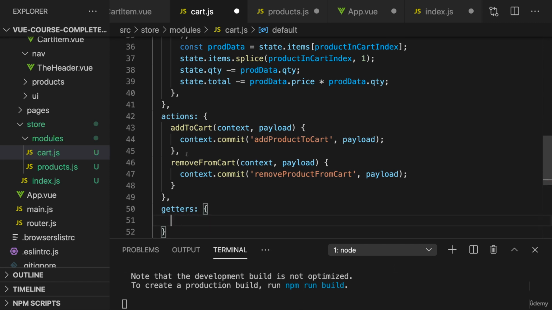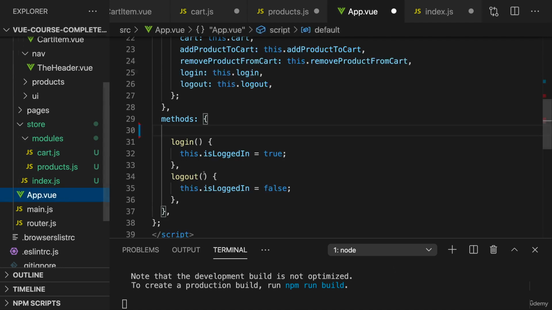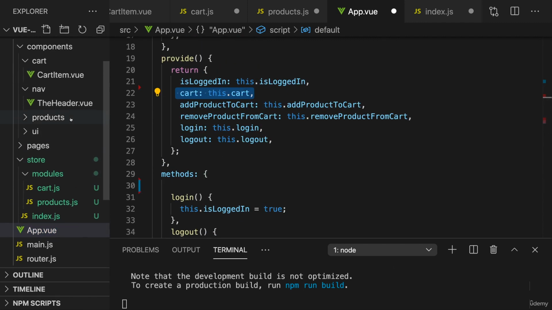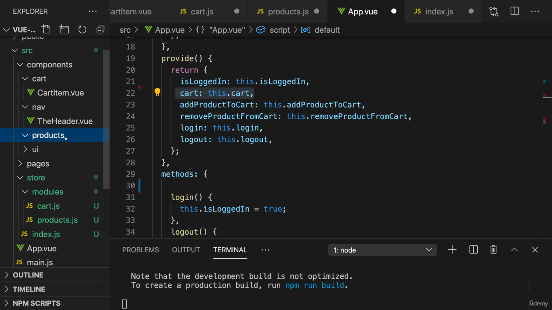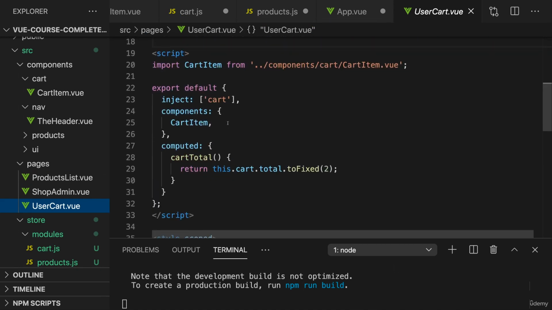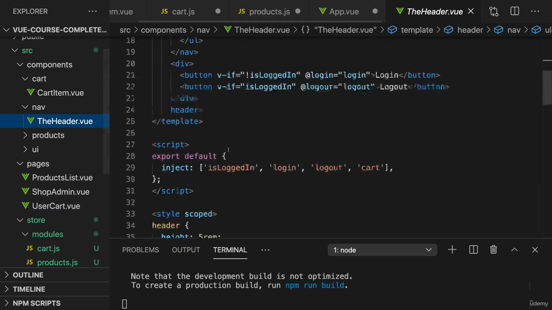And with that, we just have to add some getters now. Getters that allow us to get access to various pieces of information about the cart. And here we can get creative. Previously, we shared the overall cart, and then in different components, we extracted different features. For example, in the user cart page, I extracted the cart total like this.